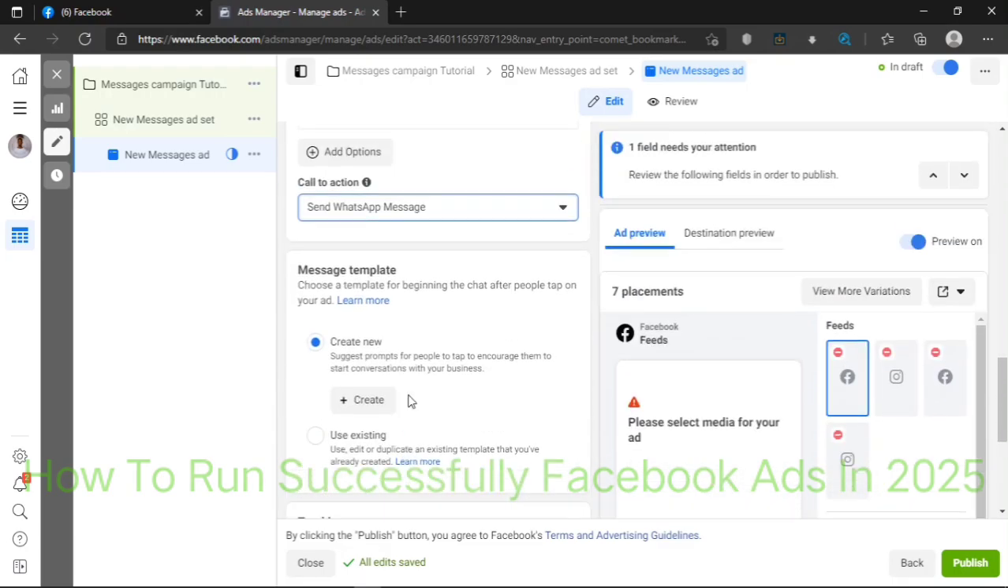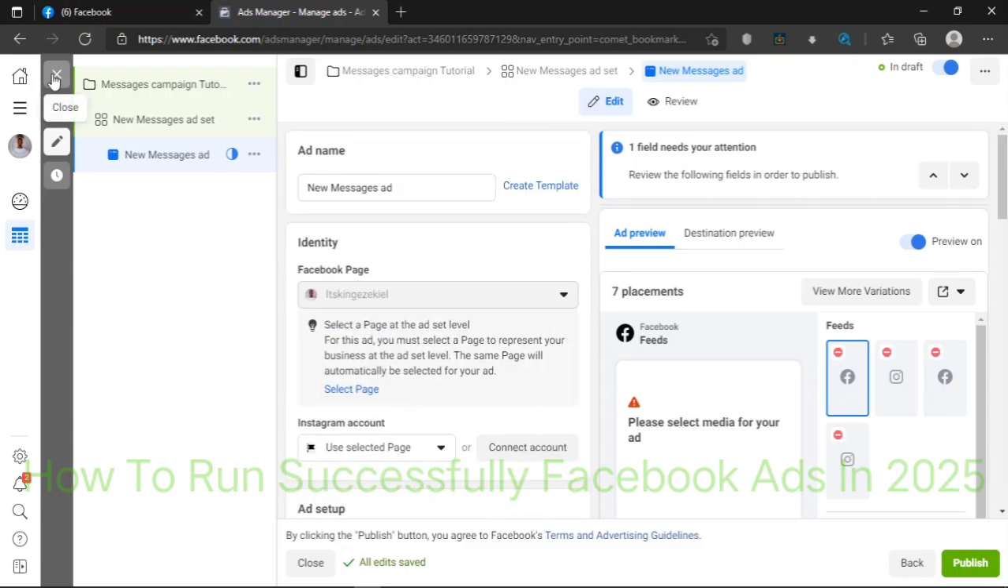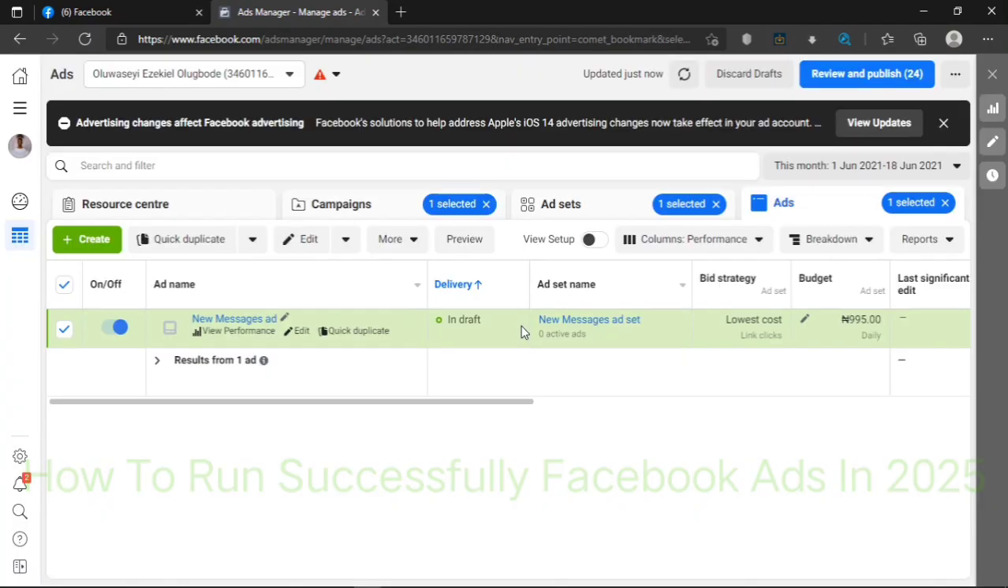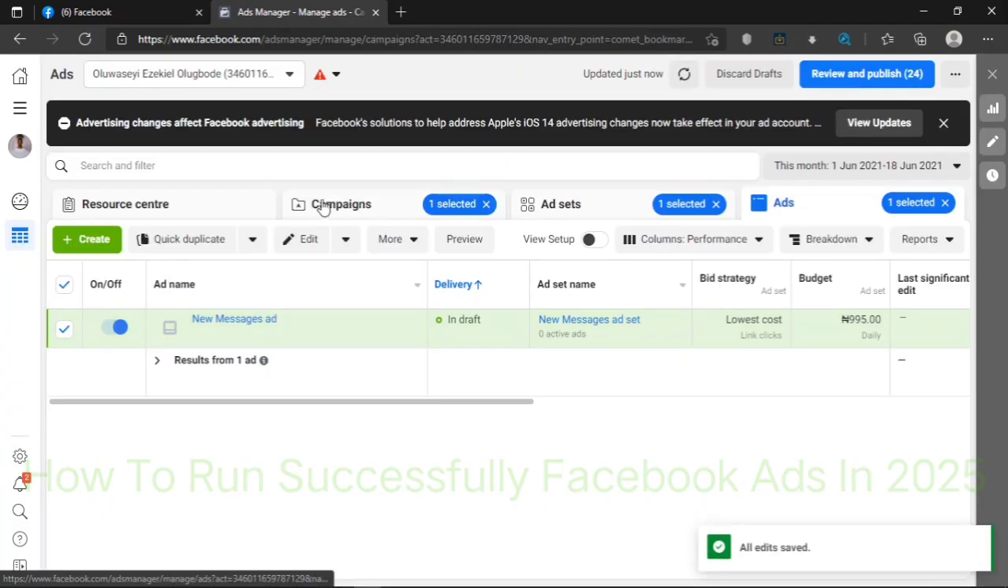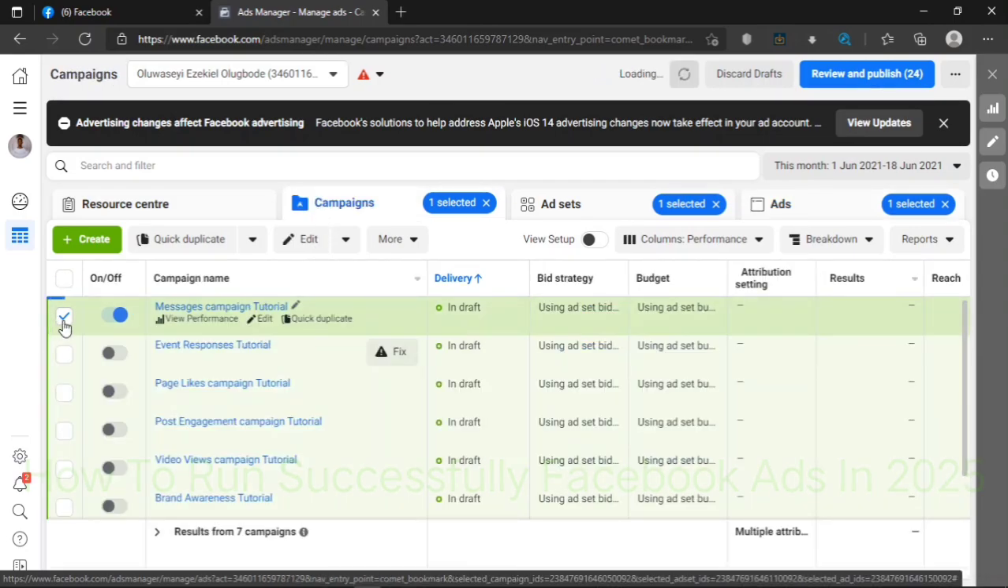Anyways, that's all on messages ads, which is very easy. And I said for beginners, this is just the best, and you can use it to sell information, all those 1K courses. This is the best for selling. This is one of the best for selling 1K courses.